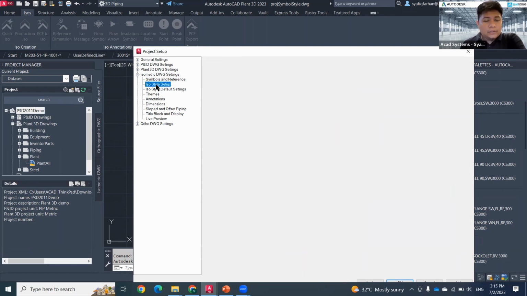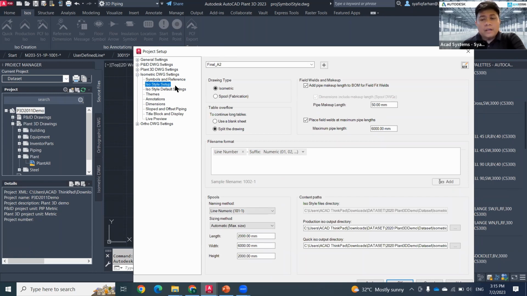Okay, for the ISO style setup, most importantly, you need to make sure that you are editing the right setting that you want. For example, in this case, I want to edit this final A2 because normally I use final A2. Then I just need to set the settings here. The file name format is only for production ISO. In case you use quick ISO, since quick ISO cannot generate the file name, this one is not relevant to the quick ISO.